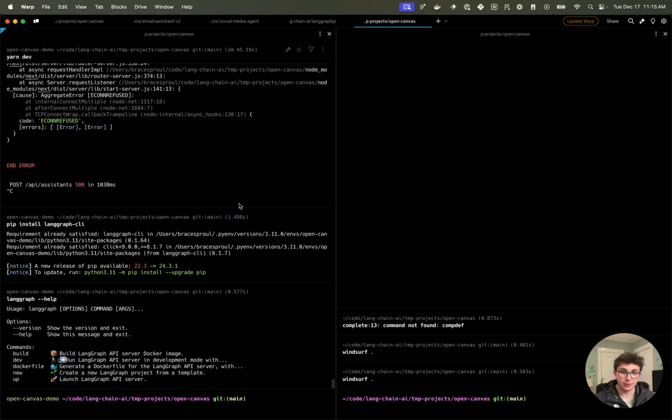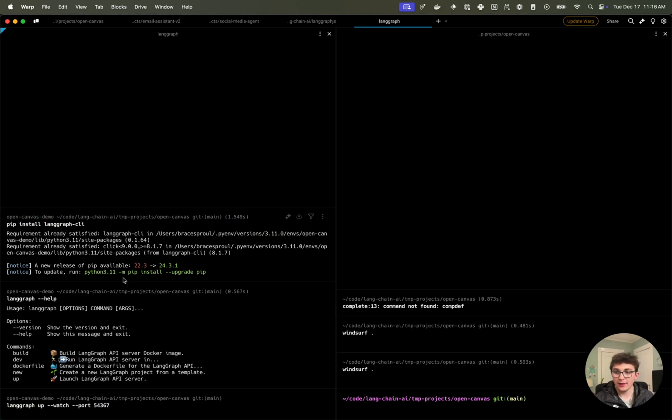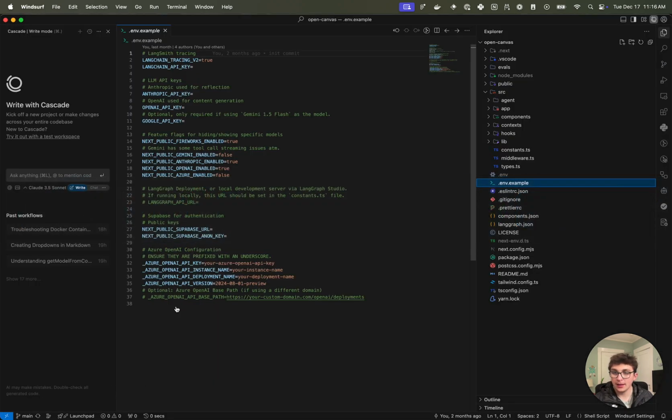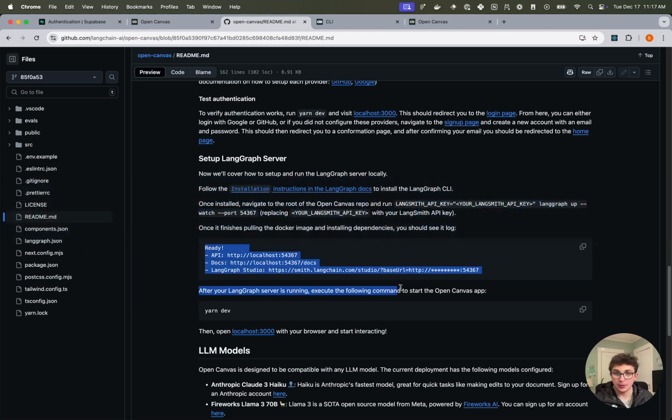So navigate back to your terminal, paste it in, and then execute this command. This is going to take a second because it's going to be pulling the Docker container, building that, and then also installing all your dependencies. But after a minute, it should spin up your server at port 54367. And we should also see it output this, which will indicate that your server is successfully running.